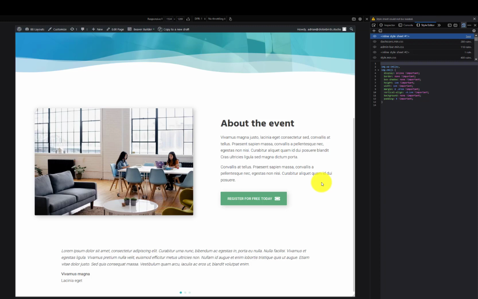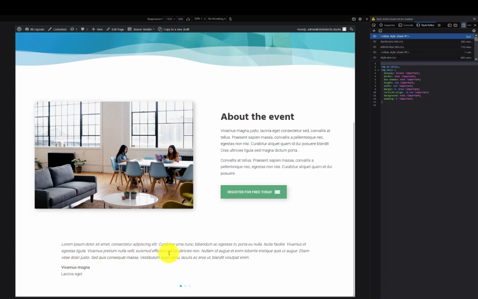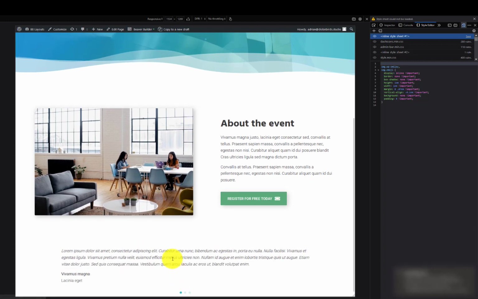I just wanted to record a really quick, casual video to show you something that will help you with your Beaver Builder testimonials. The thing about the testimonials module in Beaver Builder is that it's lovely and everything, but it's a little bit simple. It doesn't do a lot. It just, as you can see down here, has a kind of carousel thing going on, and that's pretty much all you can do with it.